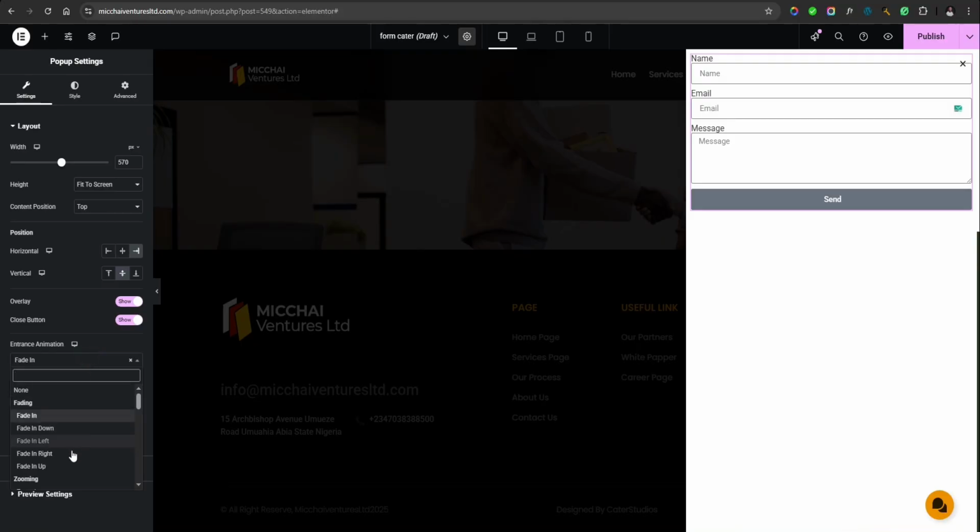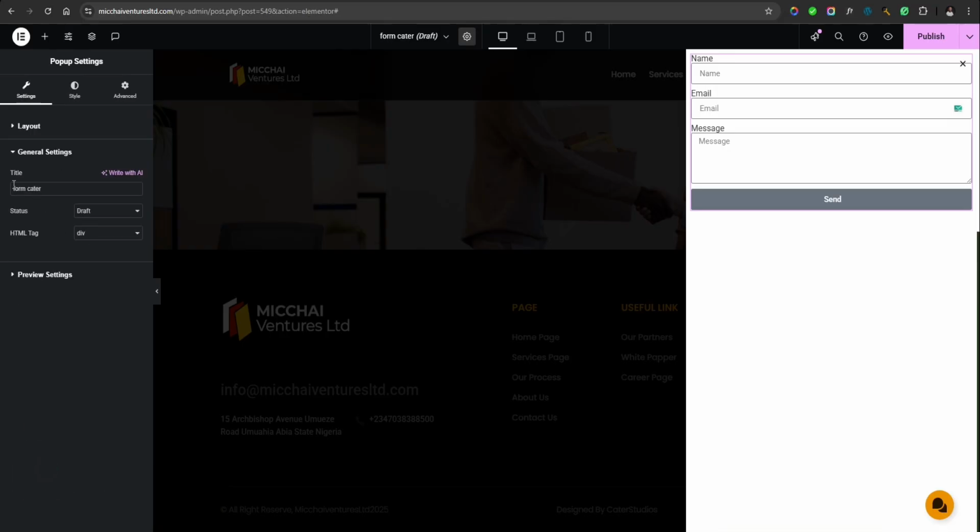Okay, fade in, fade out. You can also do a slide in, slide out. You can do zoom in, zoom out. You see, slide left, slide right, depending on which one you want. And that's for animation entrance, and you can say animation duration, how long do you want that to actually take effect. Going down to settings, we see the title of this form. We can rename it from here. It's on draft.